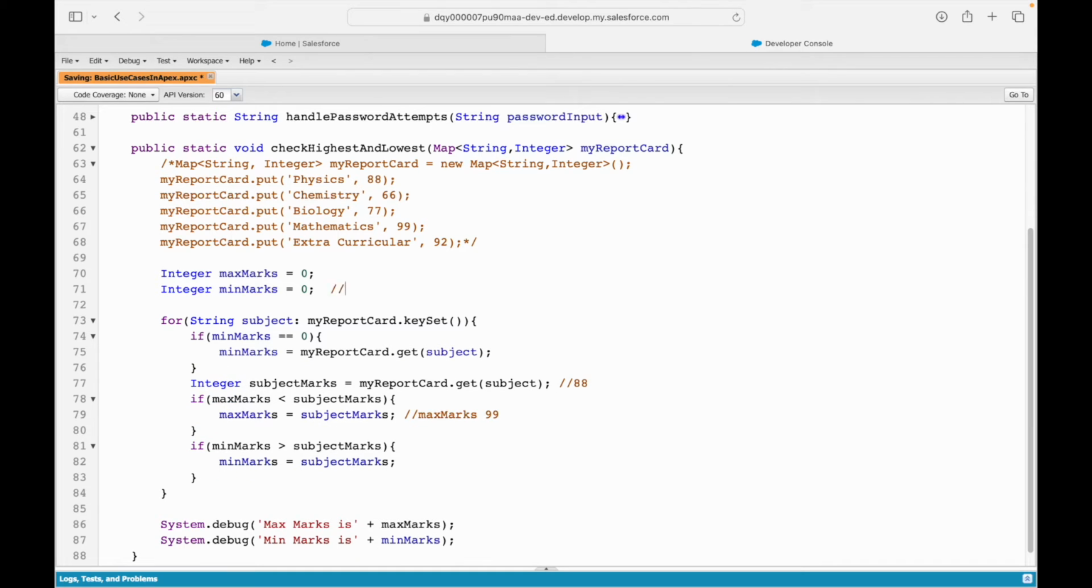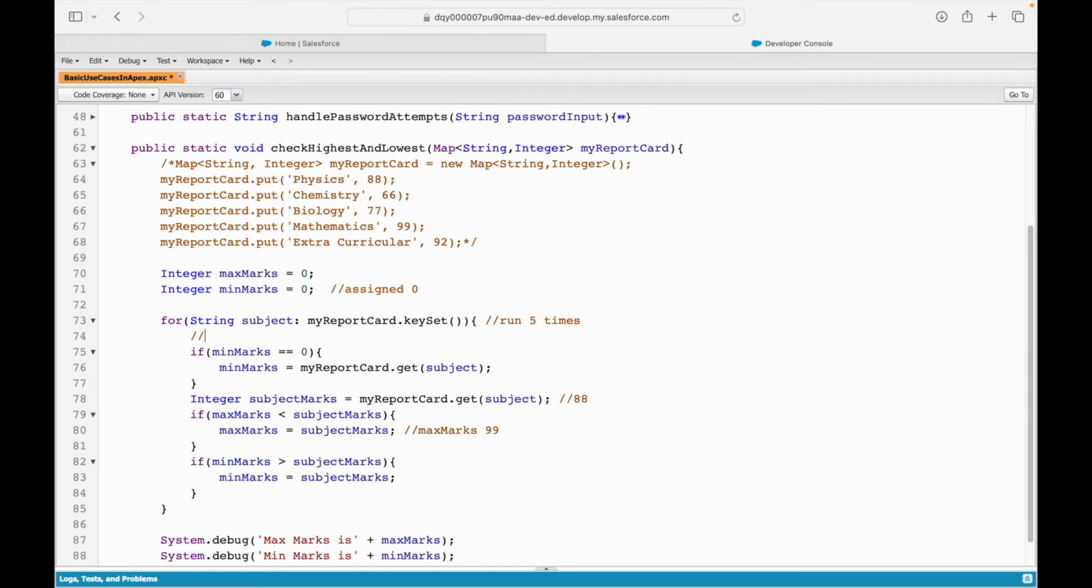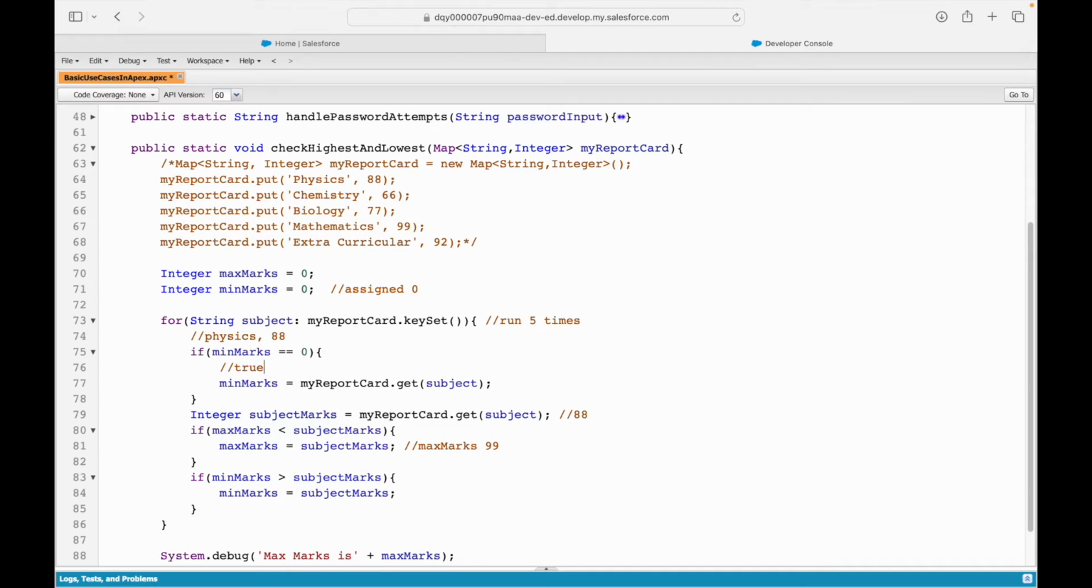So min marks is assigned 0. Perfect. It will go inside here, run 5 times because it's a loop. It will come into this particular if condition. For the very first time, what are we coming with? We are coming with physics 88. Right? So is min marks equal to 0? Yes, true. It will come inside and it will assign 88 to the minimum marks variable. So minimum marks is 88, max marks is 0 in the first iteration right now.